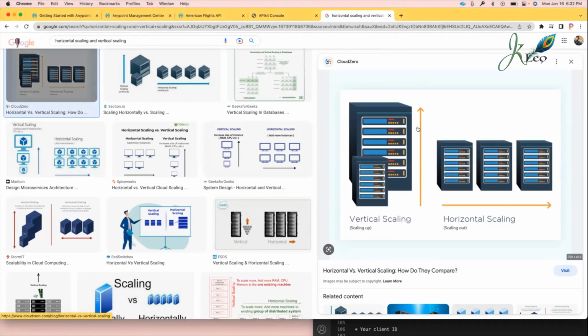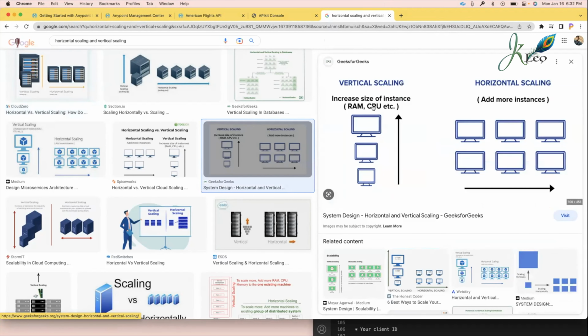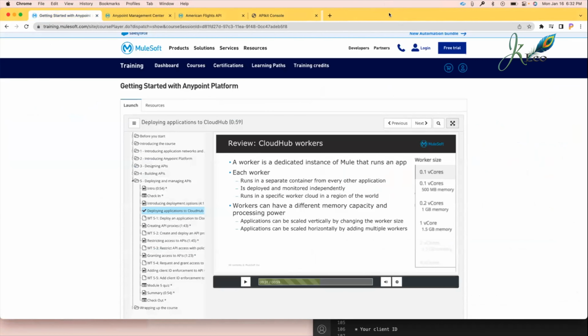You keep getting this once you start working. People will be talking about this, and you have to remember. And here it shows many details. RAM and CPU are mostly the places where the increase will be in vertical scaling, whereas horizontal scaling means more computers. That's the basic difference.